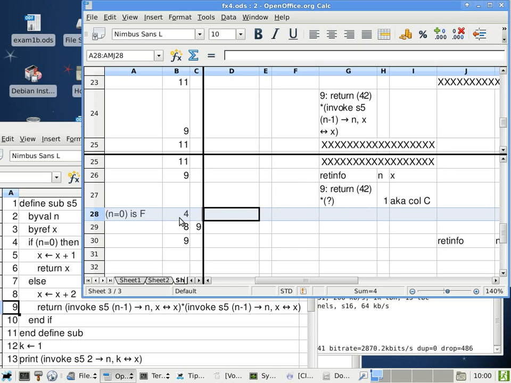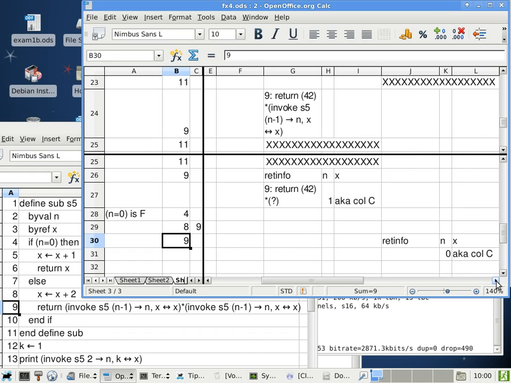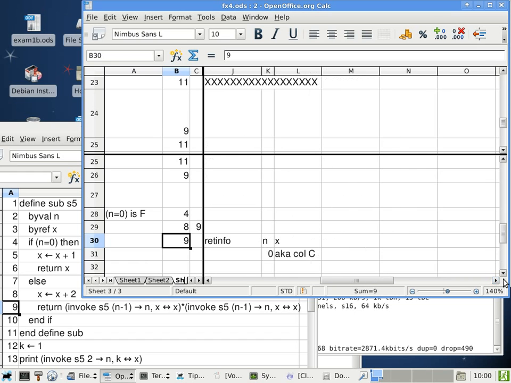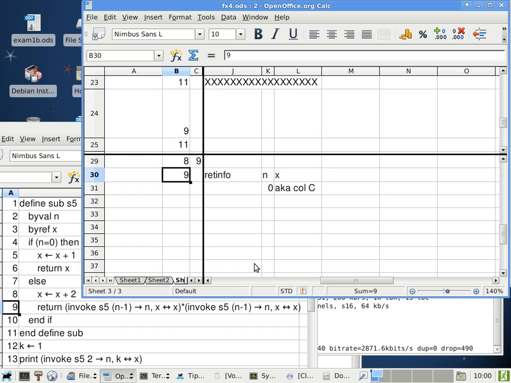And as a result, because we are starting on line 4, we check the condition. The condition is false. We go to line 8. Line 8 adds 2 to x, but since x is an alias of column C, column C gets incremented by 2. Then we go to line 9 because line 9 follows line 8. And this is the first time we get to line 9 of this invocation, which means we have to take care of the left invocation first.